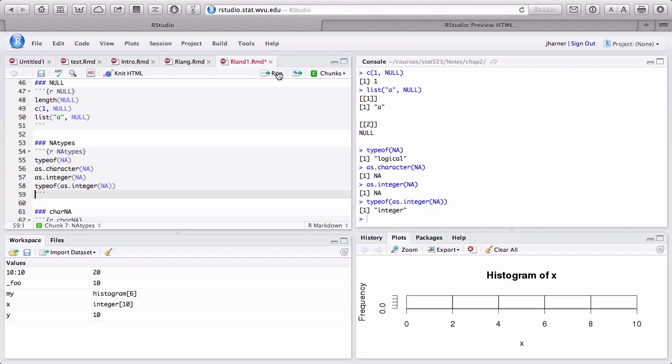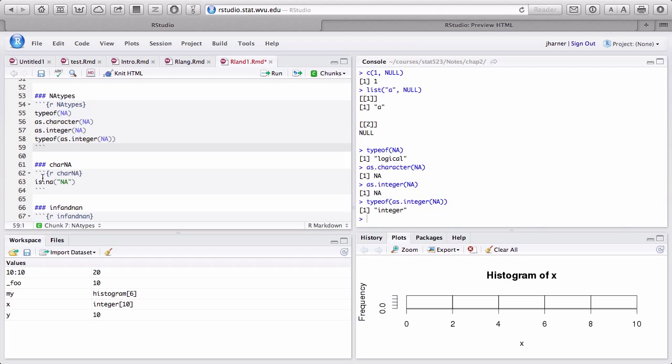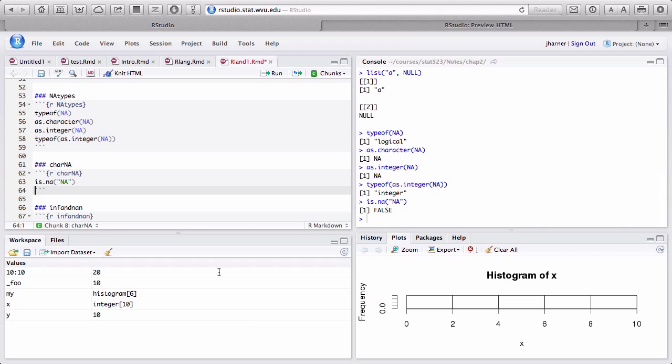You can read a little bit more about that in the text. Now, suppose I say, is this NA? is.na is a function that tests whether or not something is missing. So I've got NA in quotes. What is NA in quotes? It's a character string. It's not a missing value. It's a character string consisting of the letters NA, but it doesn't mean that it's missing. You create a character string by a string of letters defined in quotes.